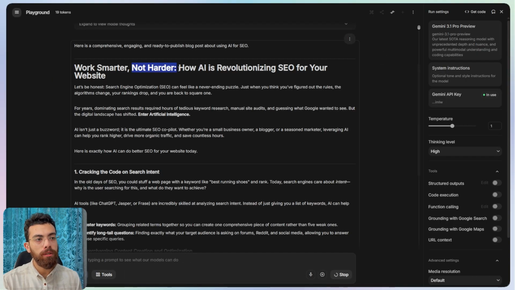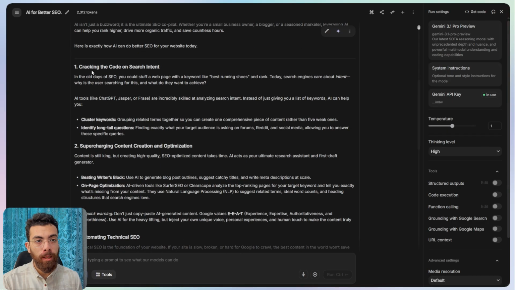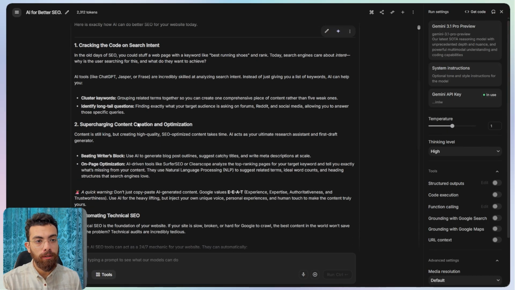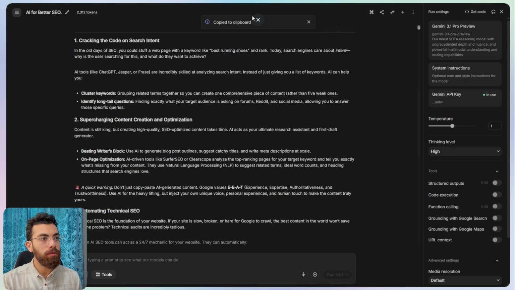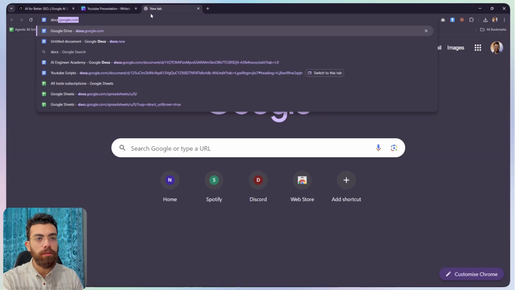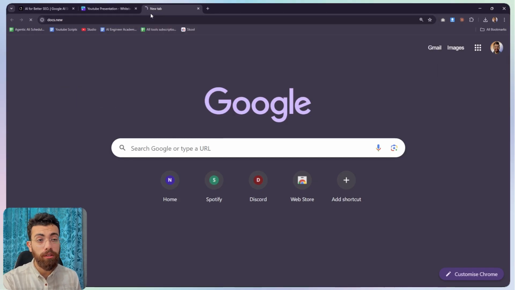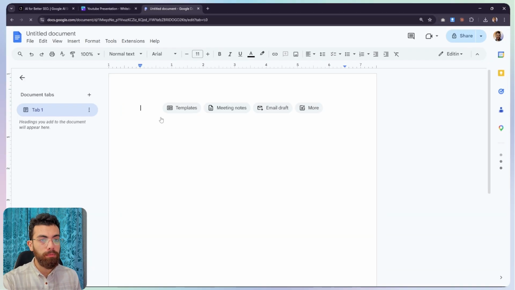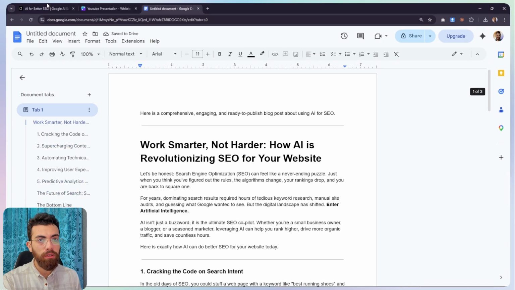Work smarter, not harder. How AI is revolutionizing SEO for your website. Let's be honest, search engine optimization, SEO, can feel like a never-ending puzzle. Just when you think you've figured out the rules, algorithms change, your rankings drop, and you are back to square one. Cracking the code on search intent. I think I'll copy all of this just to compare the results. Let's create a new doc. Docs.new will create a new docs file, and let's paste this so we can compare all of it.